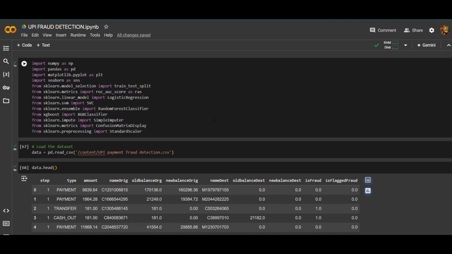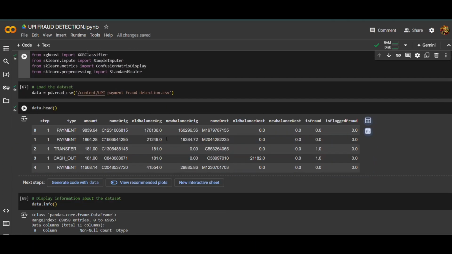First we are going to import the libraries, in which we have NumPy, Pandas, Matplotlib, Seaborn, and sklearn for building the model and evaluation, but we haven't built the model in this video. But let's start with loading the data.